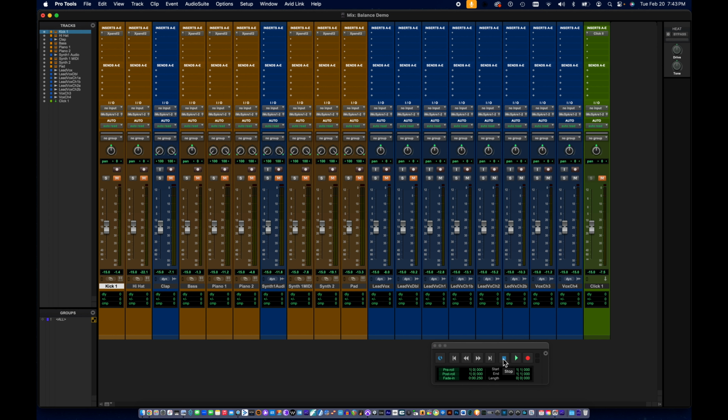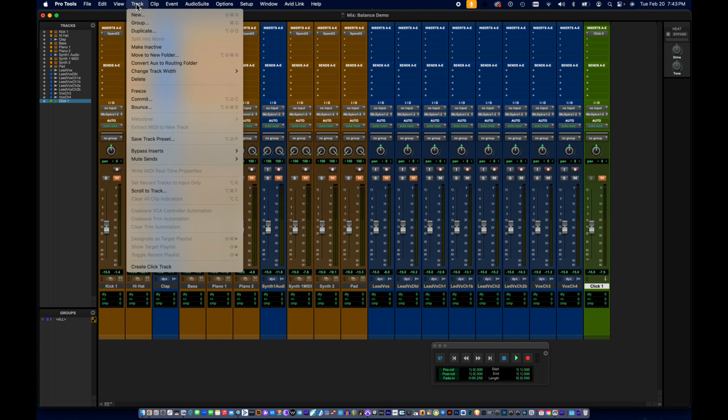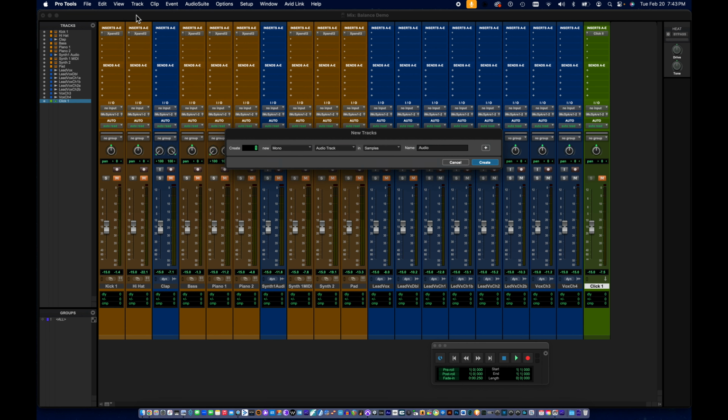Let's create a master fader from the track menu. I'm going to click on the track that I want the master track to come after, so I guess I'll do it after this click track, so it's at the end of everything. And to do that, I'm going to go to the track menu and then go down to new. And the track, a master fader or a master track has to be stereo, or you'll find it won't work properly. So make sure you change that to stereo.